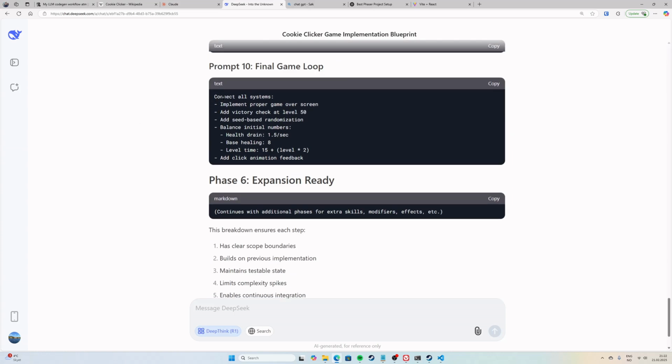And then final game loop, connect all systems. Implement proper game over screen. Victory check at level 50. Seed-based randomization. It's gonna be cool. Balance initial numbers. Yeah, okay, sure. Base healing 8. Level time.